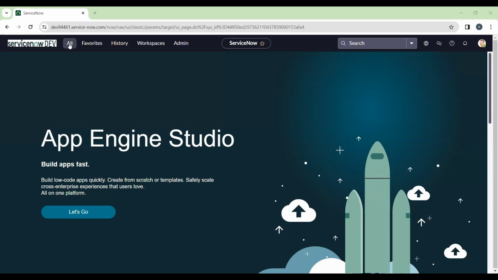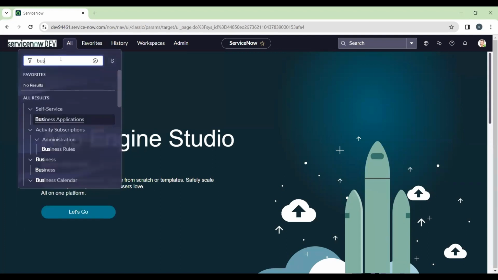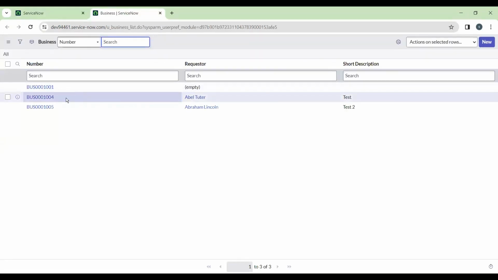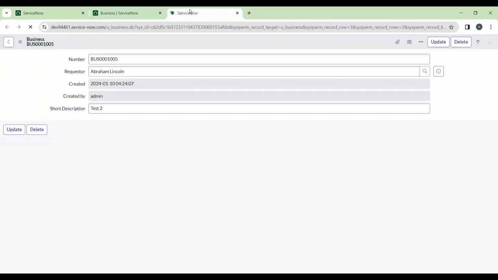In our previous session, we created a custom table, that is business. So let's take the same table as an example here. Let's open the business table now. Okay, here is the business table. Let's open an existing record here.